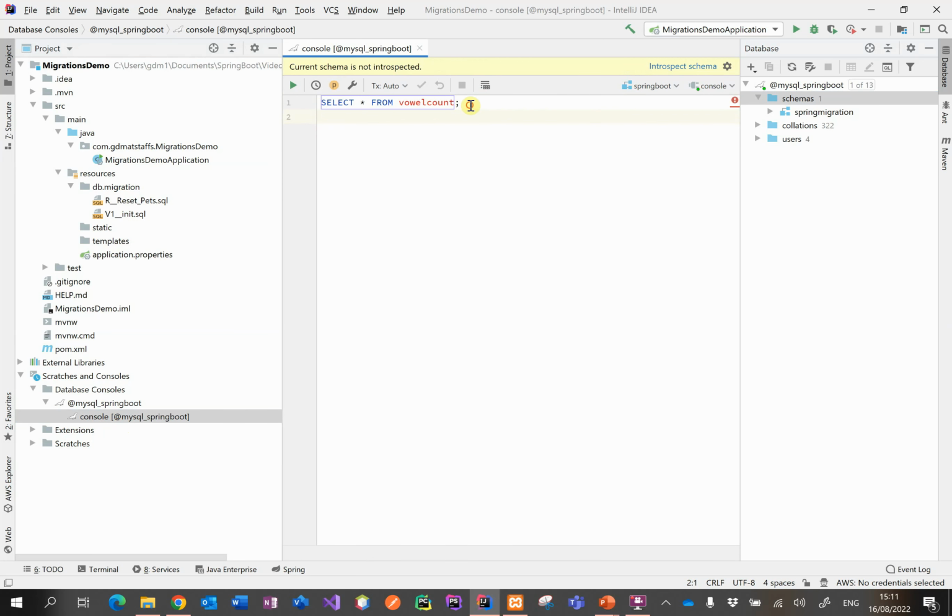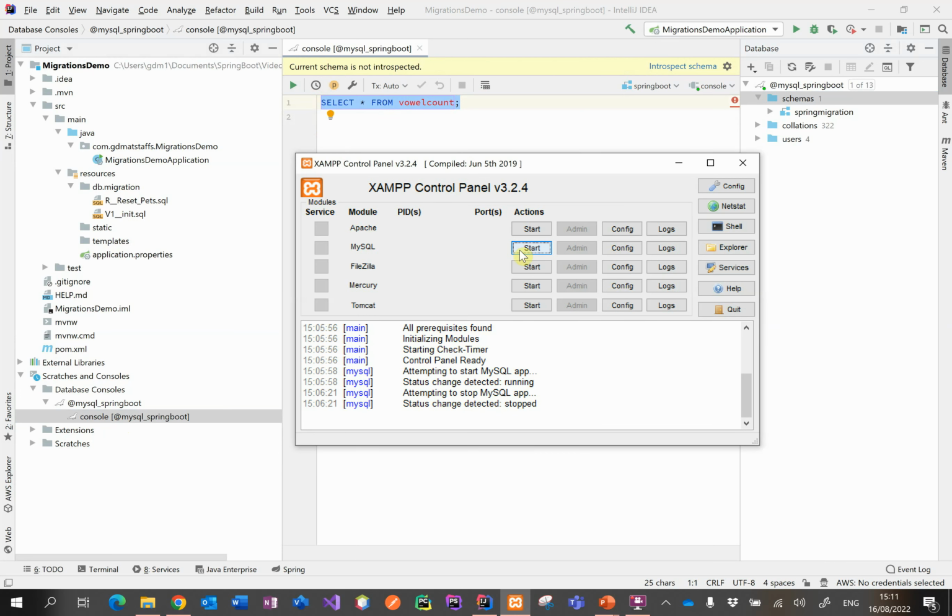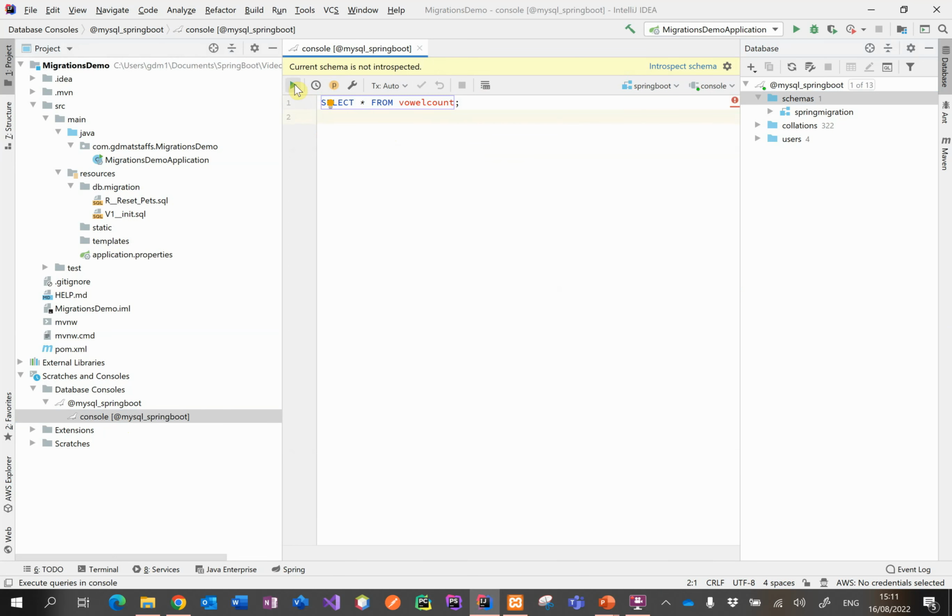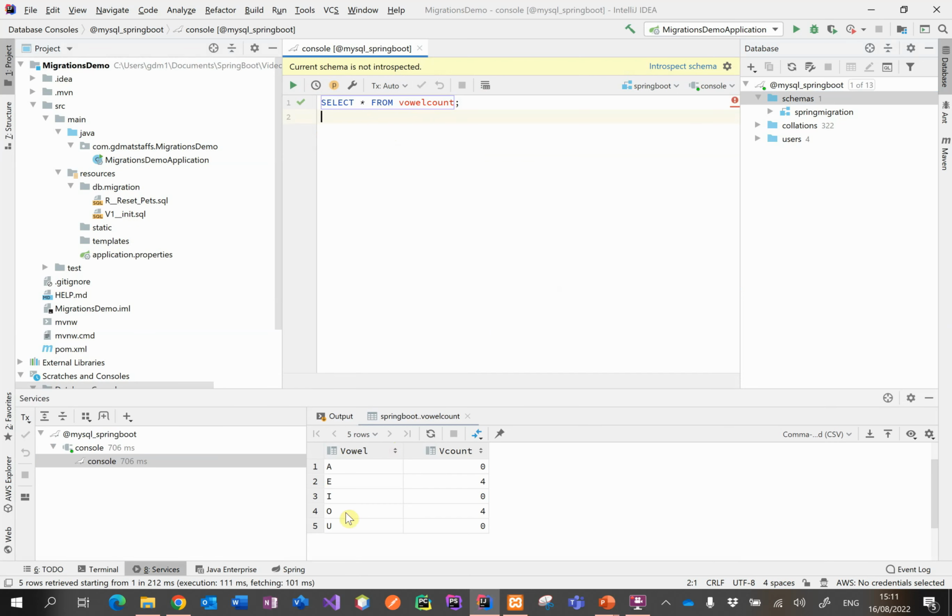Now you can start typing anything that is a valid SQL command. Before you run it, you need to make sure the database is started. So from the XAMPP control panel, start MySQL. There's the port number, so it's all up and running. So we can come back here and now run. And there is the result of executing that table.